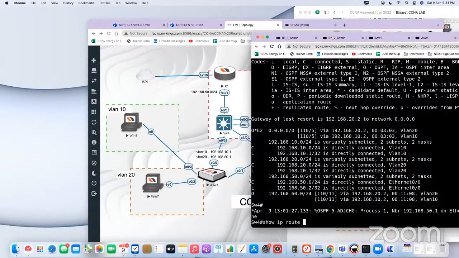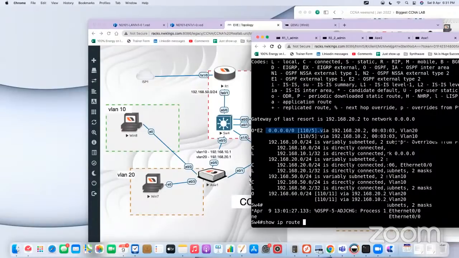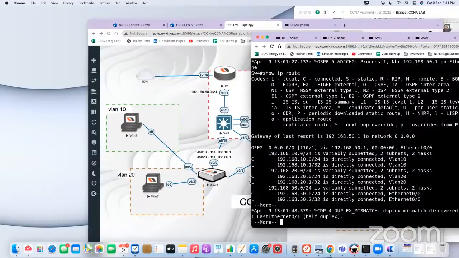So the route was learned via OSPF with the 110 and the cost 5. And if you check again, now traffic again shifted to 50.1. Can you see that? Yes, sir. क्लियर हो गया सभी को? Yes, everyone. Clear.